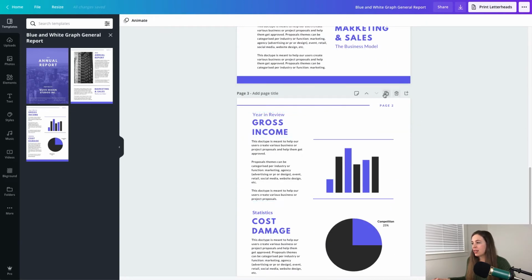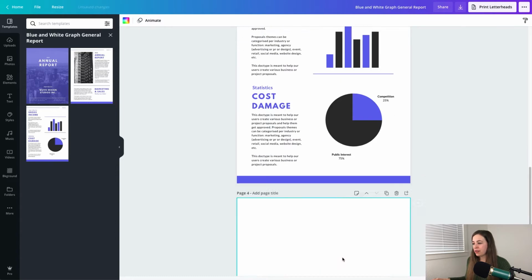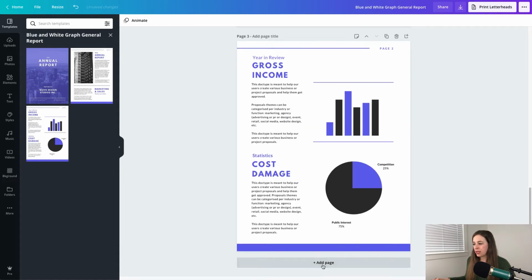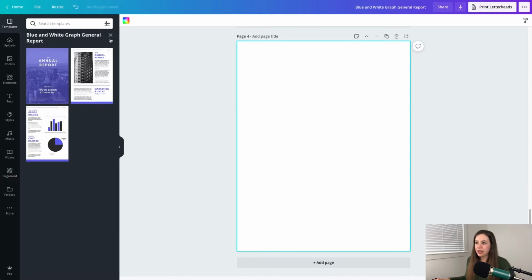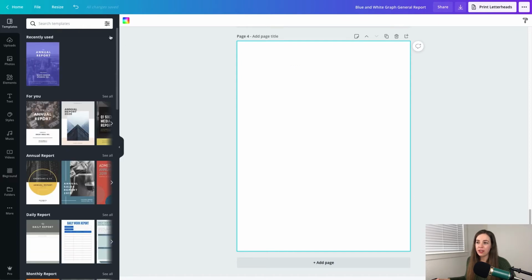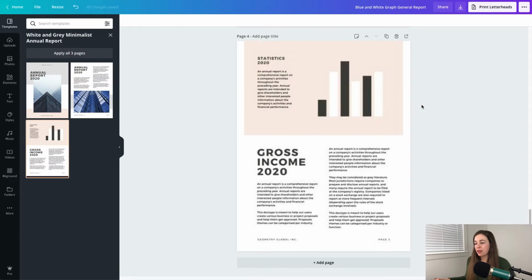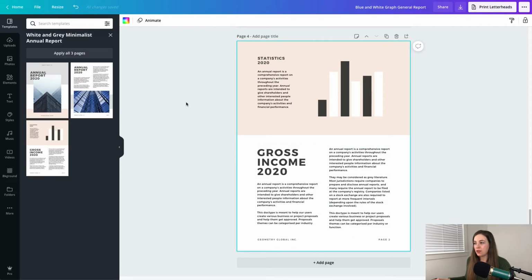And then if you wanted to add more pages, you can click add a page right here, and you can add in more pages from this template, or if you wanted to, I'll delete this page and add another blank one. If you wanted to, you can close out over here and search more templates. So maybe you want to combine a few different ones. That's something you can do too.